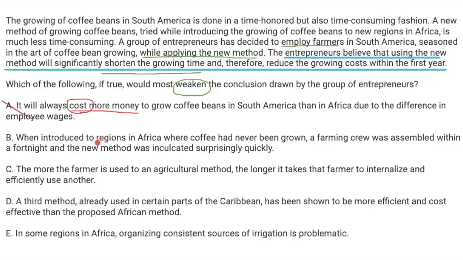B reads, when introduced to regions in Africa where coffee had never been grown, a farming crew was assembled within a fortnight and the new method was inculcated surprisingly quickly. Again, what effect does the option have on the conclusion? Neither does it mention the new method applied in South America, nor does it say anything about the growing time. Eliminate option B.